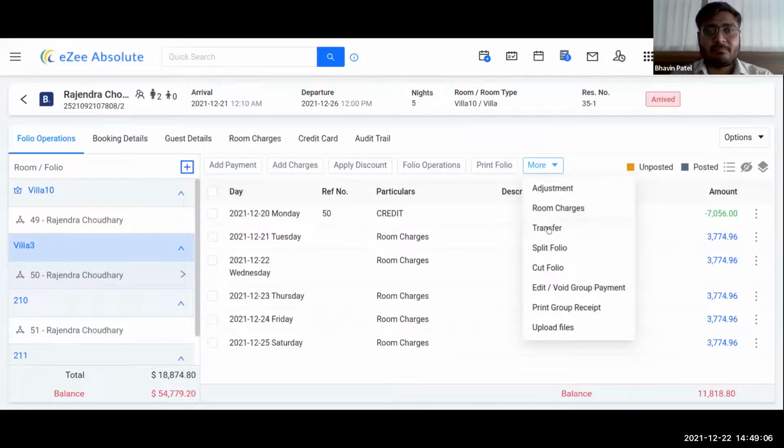Then some basic operations such as transfer. If I wanted to transfer room charge, or if I wanted to transfer the POS posting to another folio, I will use this option. I have split folio and cut folio options also, where if I want to split POS revenue, or if I wanted to move POS posting to another folio, I can easily do it using this split folio and cut folio option.